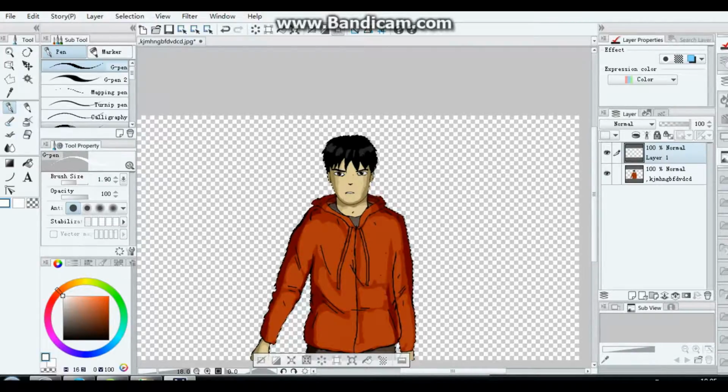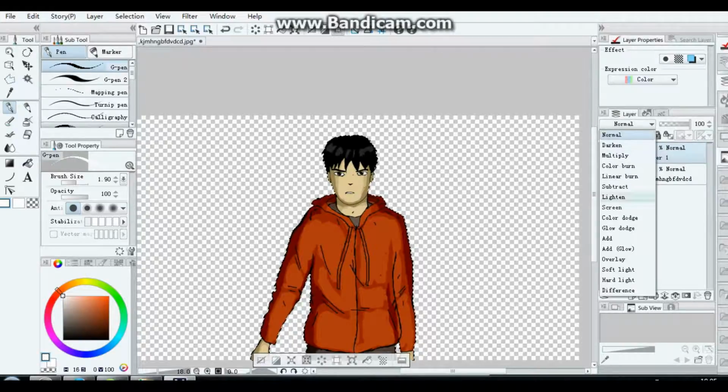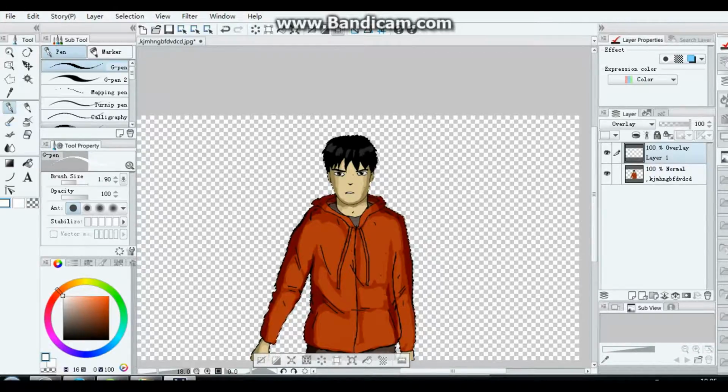I'm going to go to overlay, choose overlay from this part here, where you can choose the blending modes. Go to overlay, then go over here on the colours and choose black, fully down black. Then choose the soft spray paint tool, choose that, the soft one, okay.